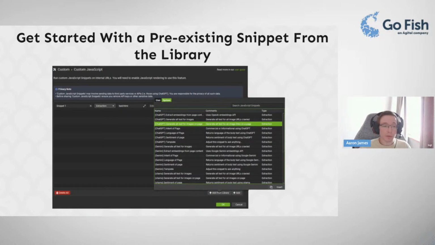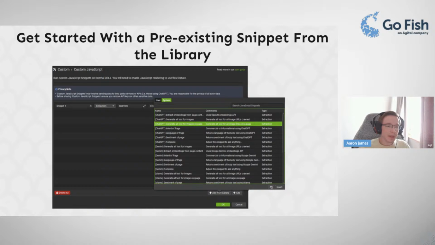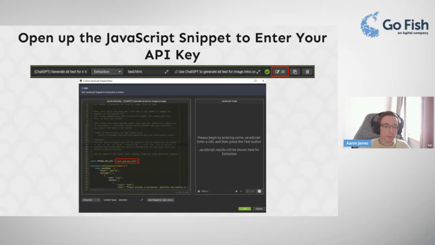If we head to add from library, we've got a bunch of pre-existing snippets already in the library. Some of these we've put in ourselves, and we've had a couple of includes from other users. They've sent them to us, and we've included them over time. Just to give you a bit of background, there's a bunch of different AI models you can choose between: ChatGPT, Gemini, and Llama. Obviously, ChatGPT and Gemini are the ones that are going to be used most prolifically.